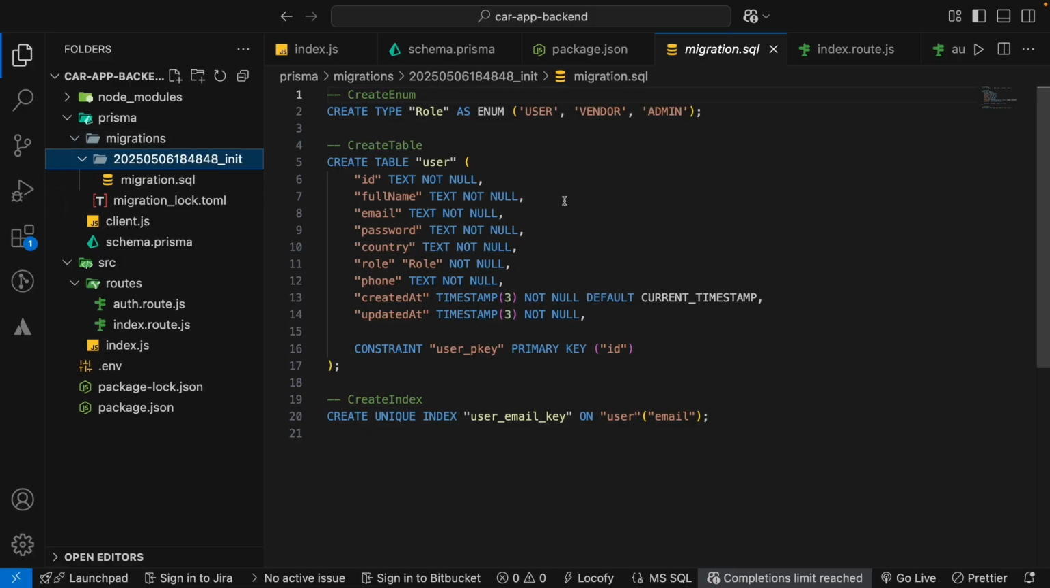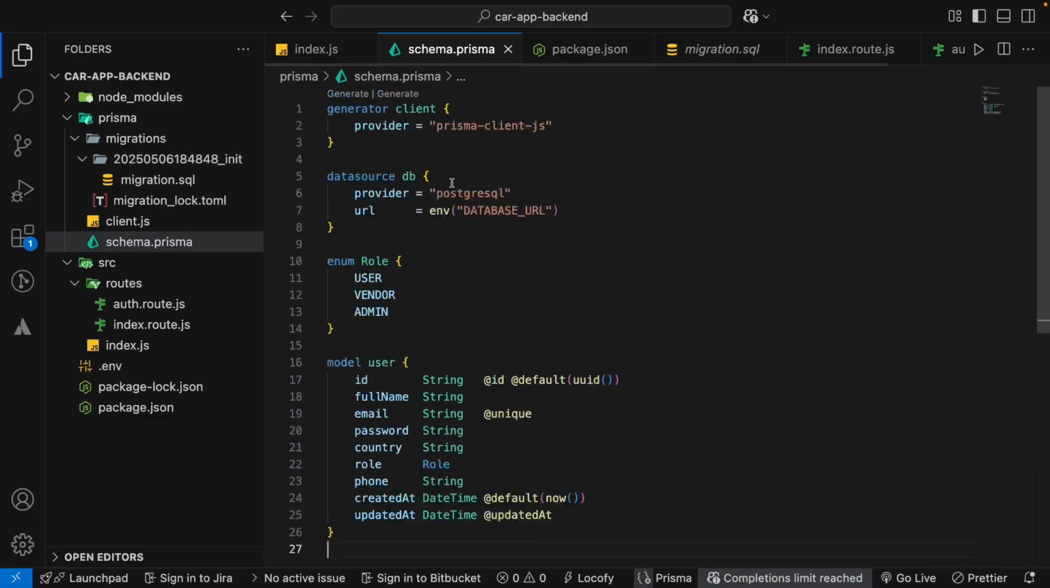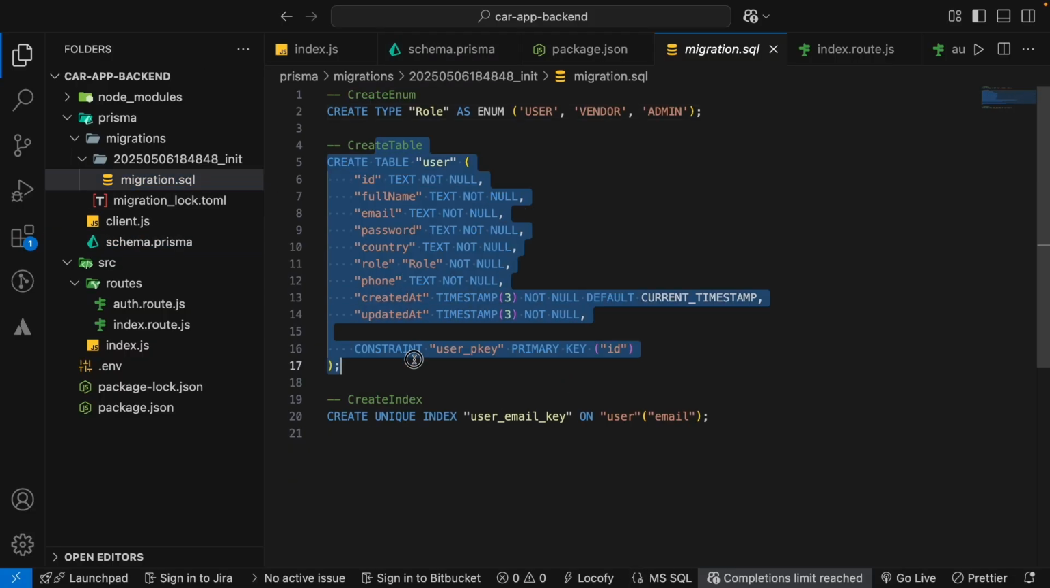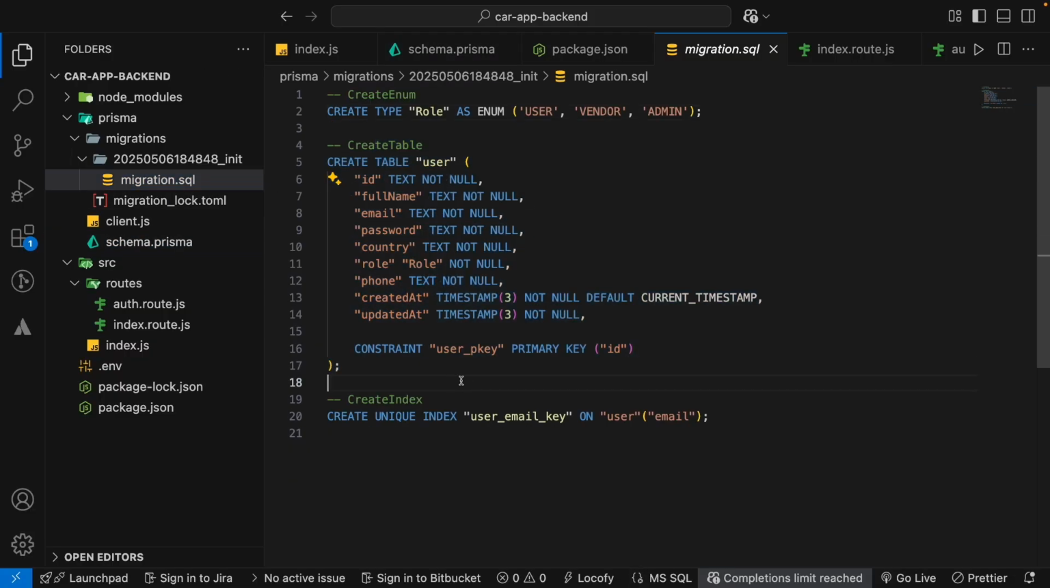It just keeps watch over this folder. Suppose I change the type of this full name, instead of string I make it a number or date time. It will come over here and make another migration.sql file, and it will update that particular column of that particular table. It has also created one enum, which is user, vendor, admin, as we have written over here, and also the fields that we are going to need.